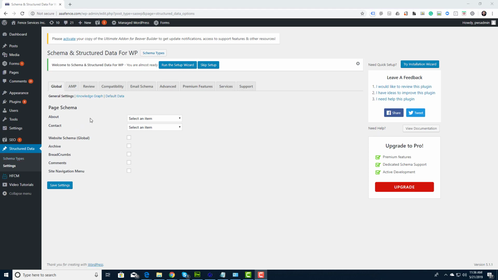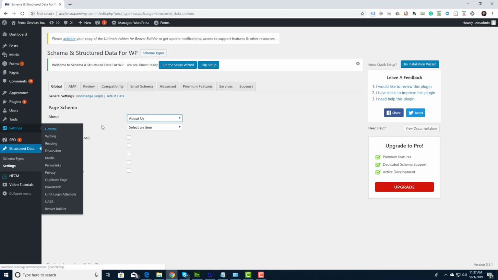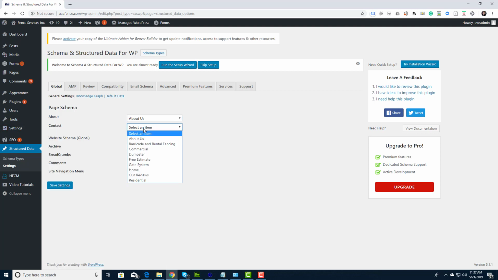I clicked on settings and I see different things here. Page, so I think it wants me to match these up with the appropriate page. So the About Us page I'll put here. Contact page I'm going to put here for free estimate. Website schema, let's put that global. Breadcrumbs, I don't know what that does exactly. Let's go ahead and select that.